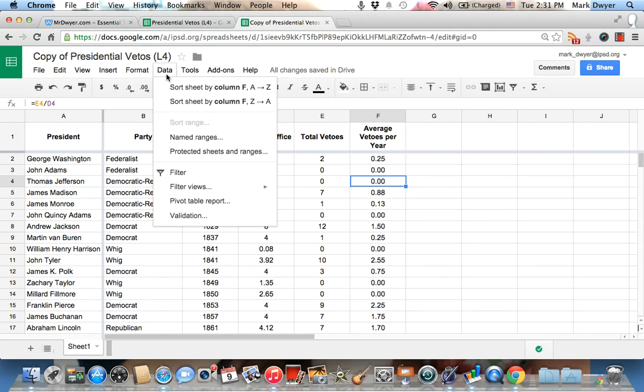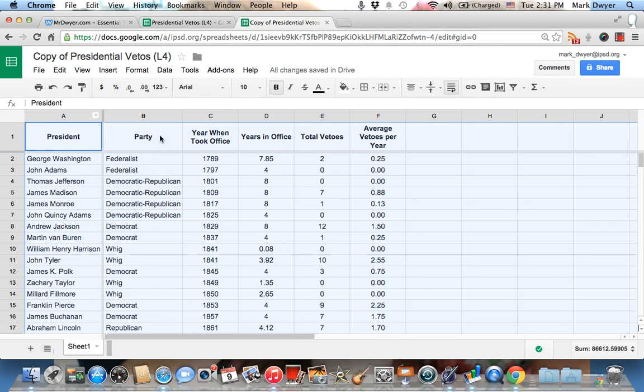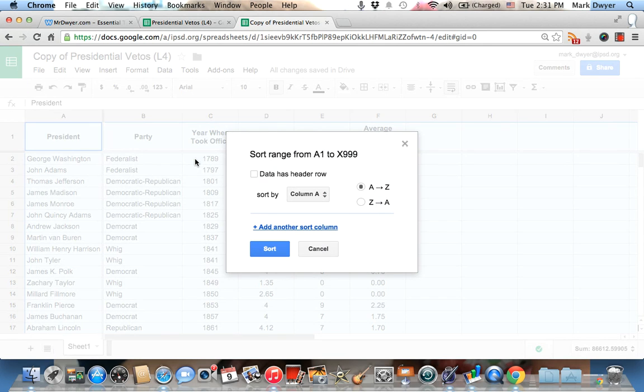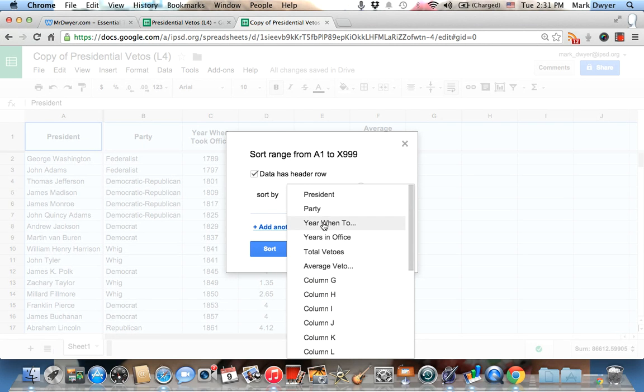So I click on the data bar up here, and I say sort. Excuse me, I need to be careful. I'm going to click up here, so I'm selecting the entire thing. Now I click on data and select sort. I can sort the sheet by column A, or I can change the range, which I like to use. I can sort the range. Notice it says data has a header row, which it does, so I say yes. Now it asks whether I want to sort by president, party, year they took office, years in office, total vetoes, or average vetoes. I want to sort it by president.